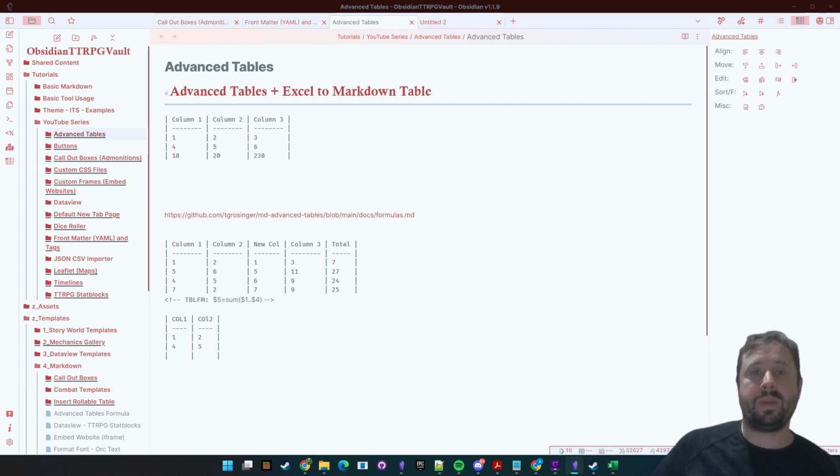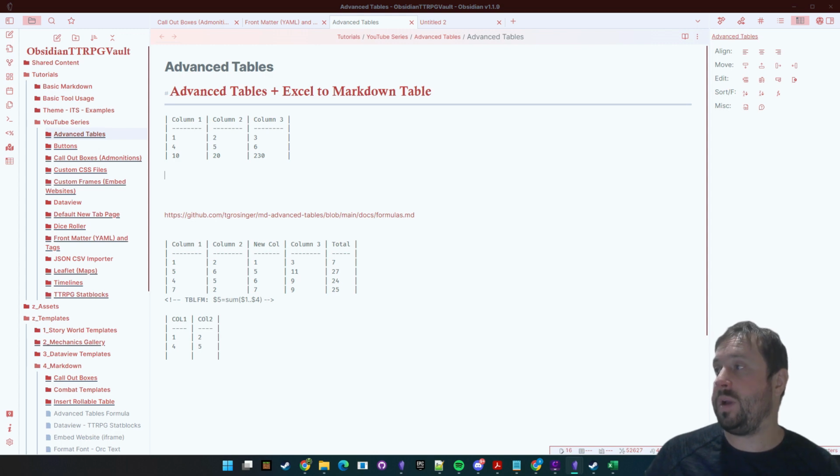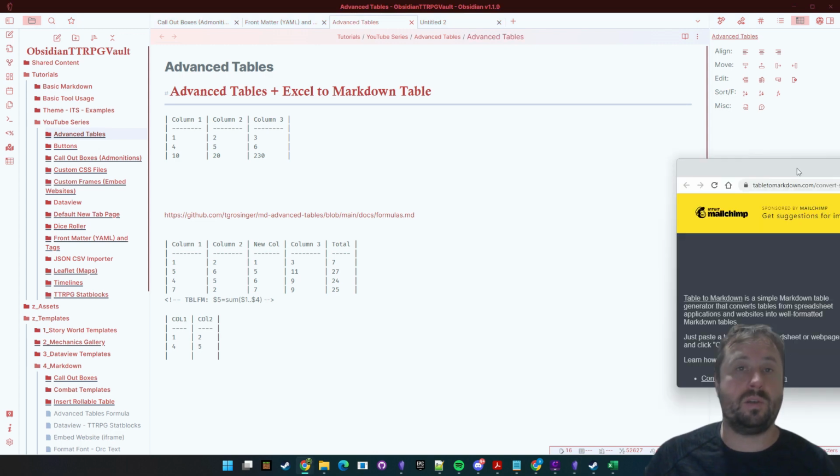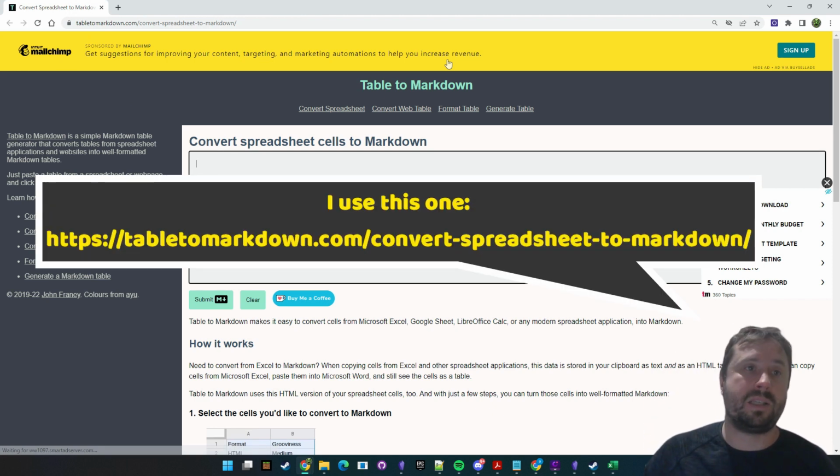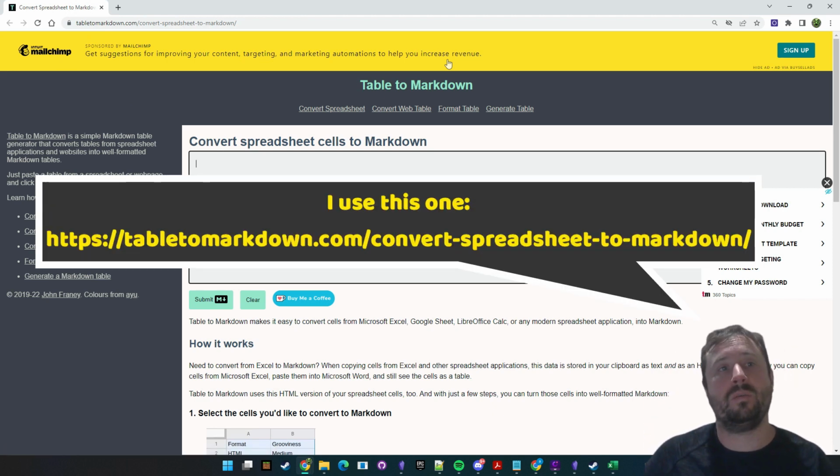Alright, what you're probably going to want to do is go from either a website or a PDF directly into Markdown. There are some web tools out there that can be used to do this. Here's the one that I most commonly use, which is tabletomarkdown.com, with the convert spreadsheet to markdown tool.